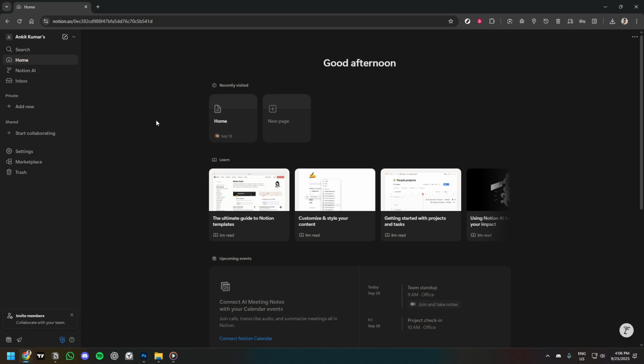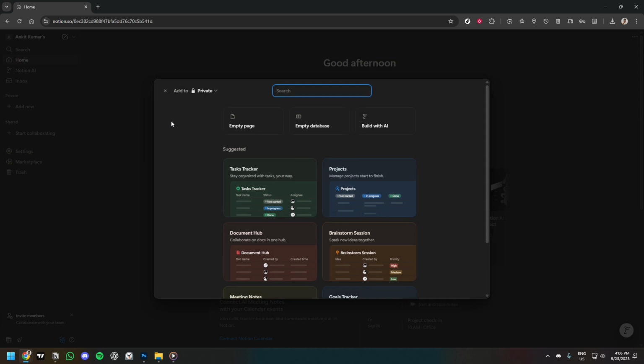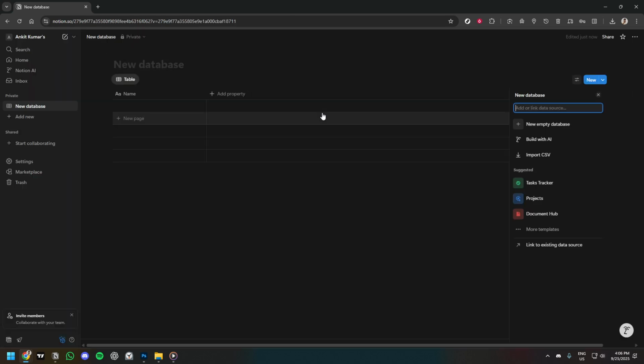On your dashboard, you're going to see an option to Add New, which is typically used to start a new project or document. Click on this option. You will then be prompted to create a new page or entry. For the purposes of demonstration, let's select Empty Database to start from scratch. This will give you a blank canvas to work with.